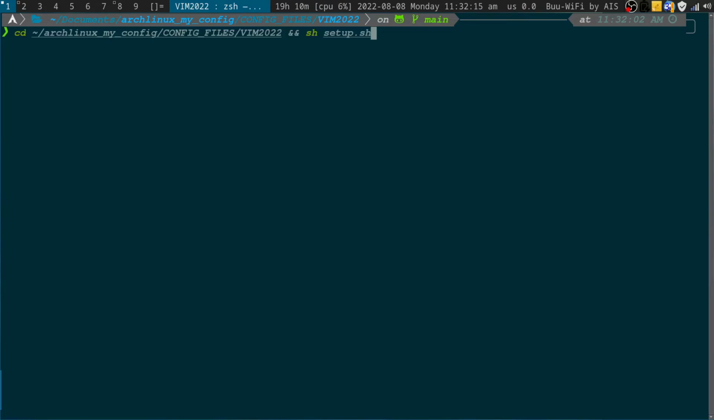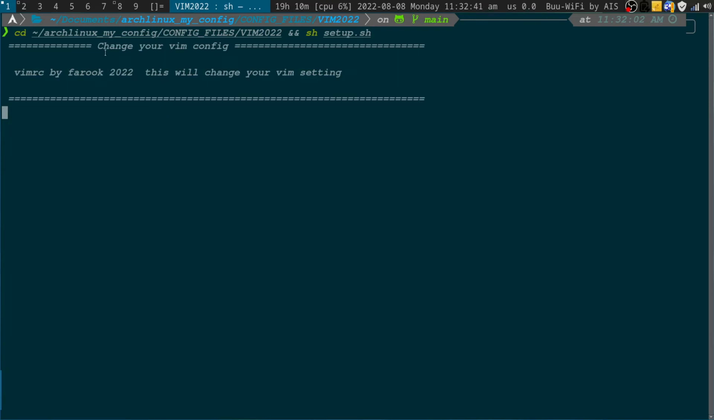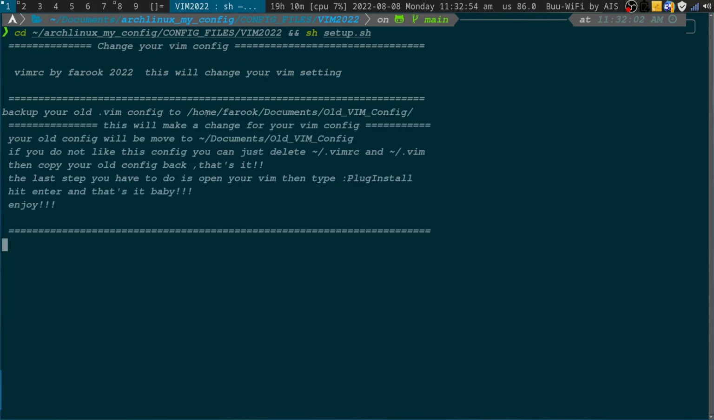But please, before you run this, make sure that when you clone the Arch Linux My Configs repo, you clone it into your home folder only. Otherwise, the script will error. Please keep this in mind. So now when I hit enter, it's going to show a message like this: vimrc by Farouk something. Right now it backs up your own vim configs to your home folder. That will be your name right here, not my name. It just depends on who's using this.